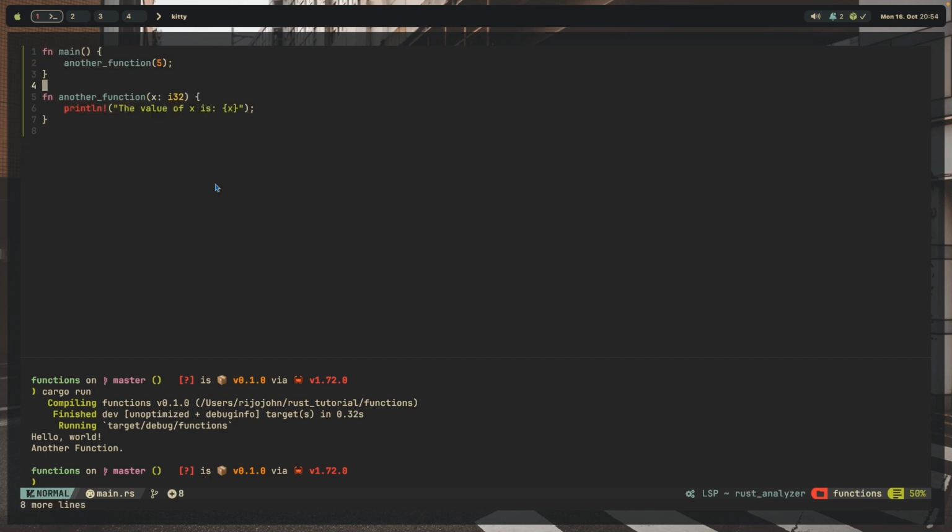So here, another function has a parameter called x. The type of parameter is defined as i32. Now, in the main function, we are passing 5 to another function. And the println macro will put the value of x, that is 5, in the output.